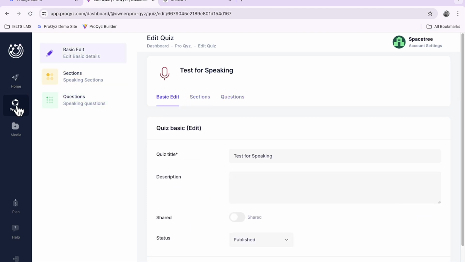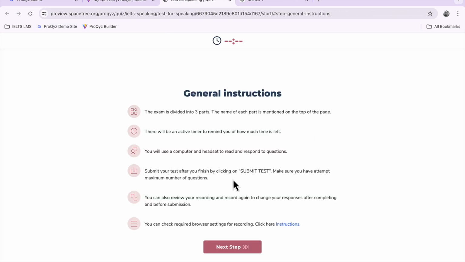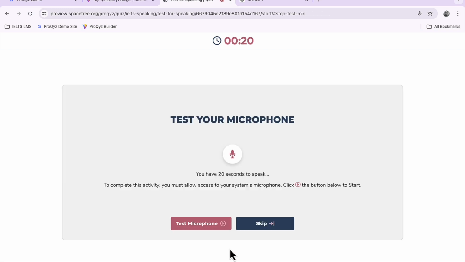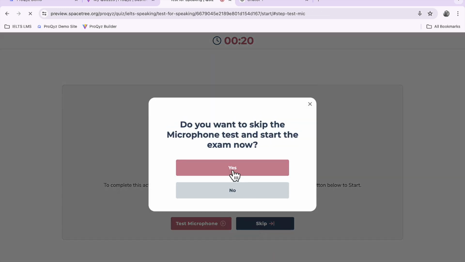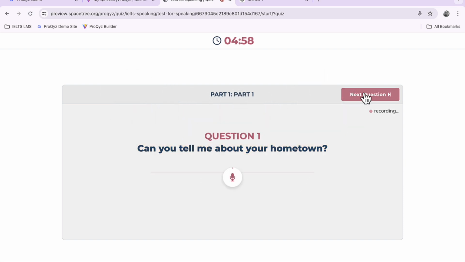So let's just go back to the ProQyz main page, test for speaking. What does that look like, what we've just made? Well, here are the general instructions, and the students will go test their microphone. We'll skip that part. And here you'll see part 1, the general instructions. And here, can you tell me about your hometown? It's recording.